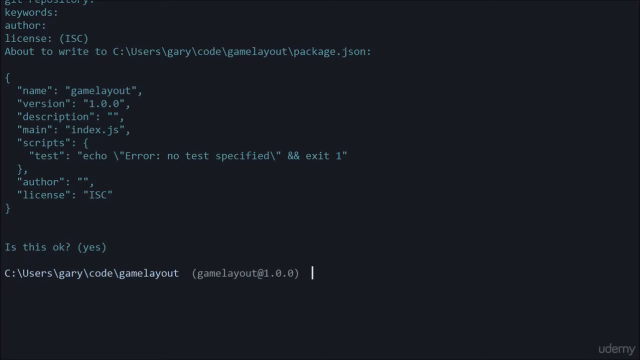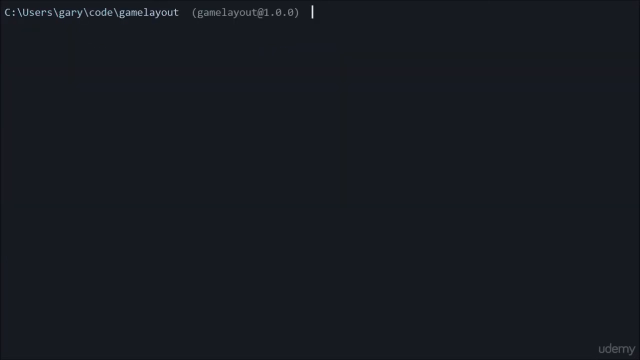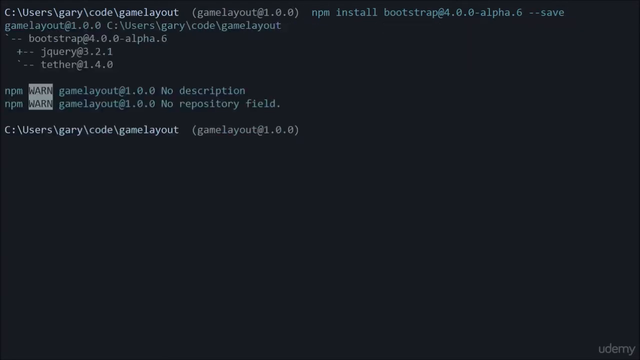So let me clear this out. And I'm going to type in npm install bootstrap, and right now it's at alpha 6. So I'm going to put in an @ 4.0.0-alpha.6. And then we're going to add 2 dashes and save, which will save it as a dependency in our package.json file. All right, as you can see, it's very quick.